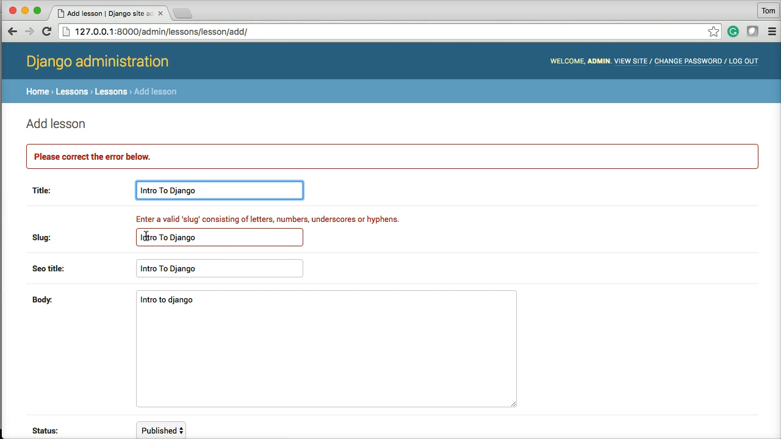Now I'm gonna get an error, and the error is because slug right here, if you're familiar with slugs, if you worked with them in web development, slugs can't have spaces, all right? They can have letters, numbers, underscores, and hyphens. Now, you could do it like that, or you do it underscore. Personally, I think underscore is easier to read, so that's how we're gonna do it.